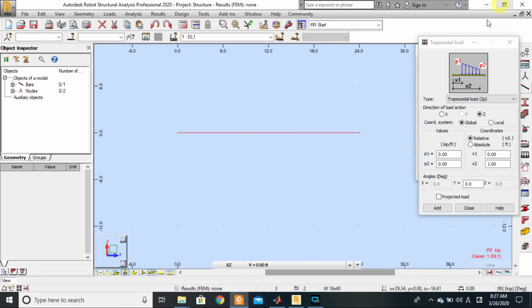So what are we saying? At P1 we want 0 and at P2 we want 5. Or rather in our case -5. It is following the z direction, but the load is opposite to it, so we want it downwards, not upwards.